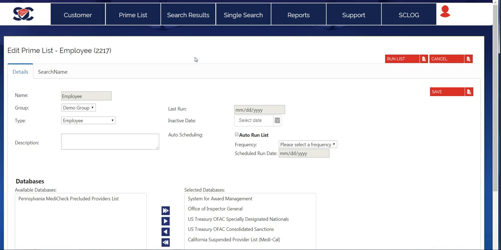The most important fields on this tab are Name. This will be the default batch name when you run the list. Group. This determines who is able to see the prime list and its associated batches. Type. This is either employee or vendor. Databases. This determines which sanction list will be searched.